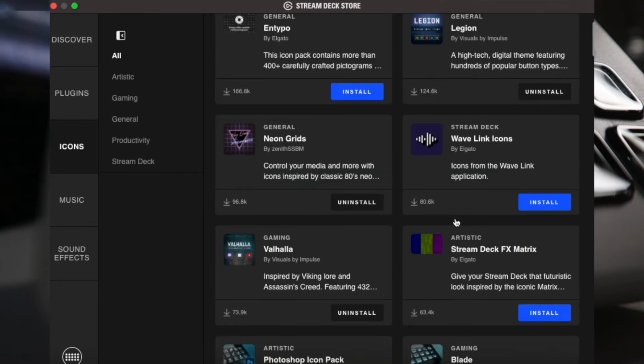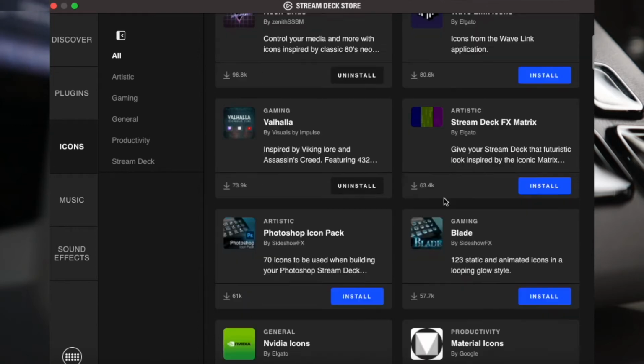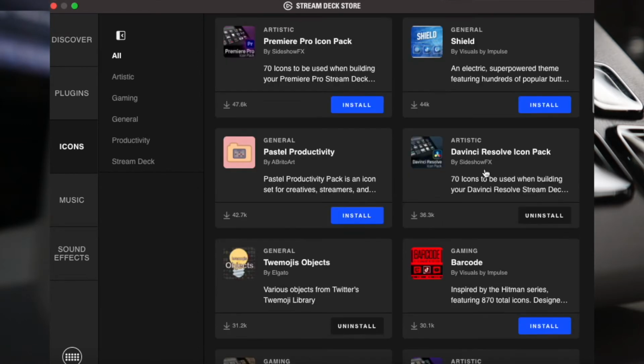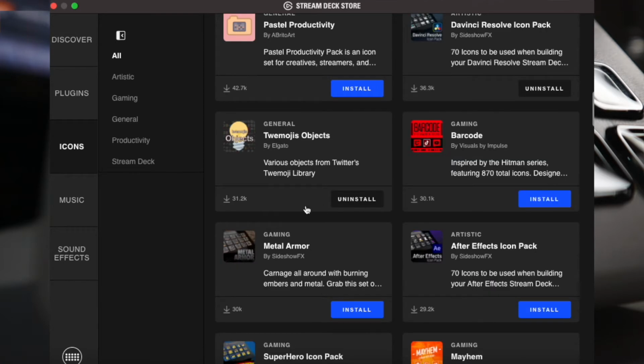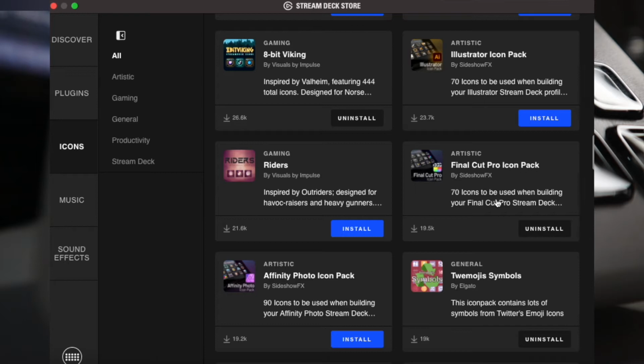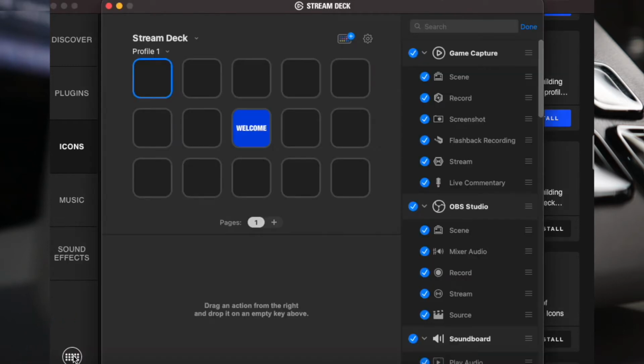As you can see here, I already downloaded a bunch of icons, and you can feel free to install any of these that you want. Down here, there's a free Final Cut Pro icon pack. Just install it. And then after you install it, let's go back over here. You click on this bottom corner right here on the left, and it will take you back to over here.